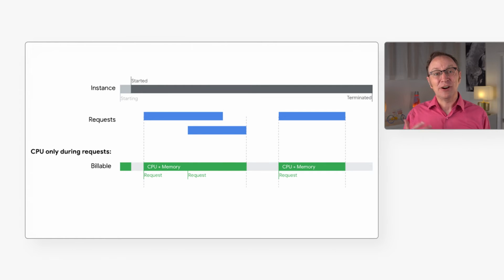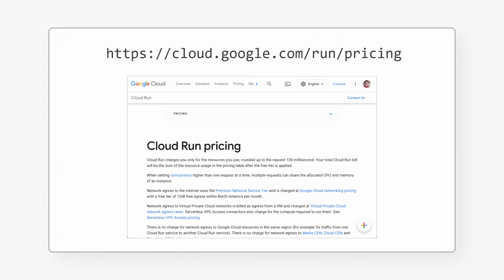In other words, if our app gets 1,000 requests per day, and each request takes 1 second to process, we will only be charged for 1,000 CPU seconds, not for 24 hours. We may even be charged less than that, actually, if some requests overlap, like the blue bars in the graph. The first 200,000 CPU seconds each month are free with Cloud Run, and there's also a free tier for memory usage. You can find all the details about the free tier and the cost if you go beyond the free tier here on the Cloud Run's pricing page.